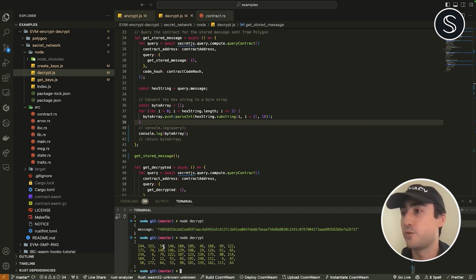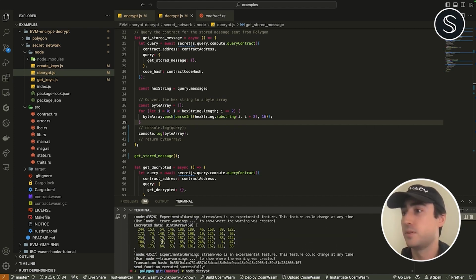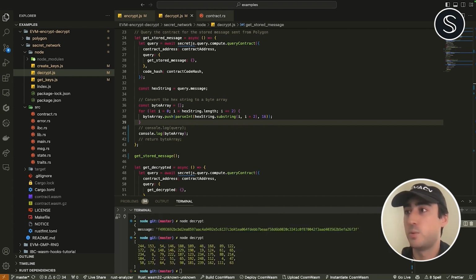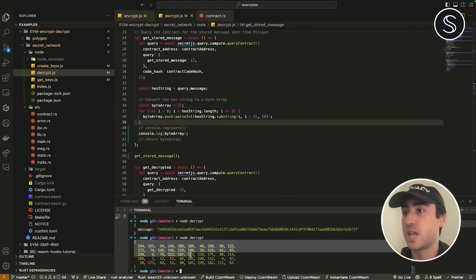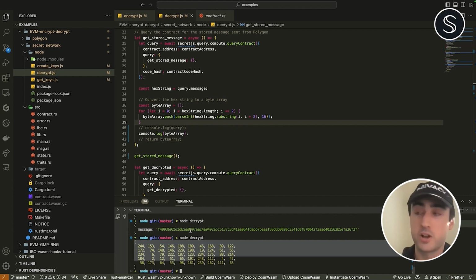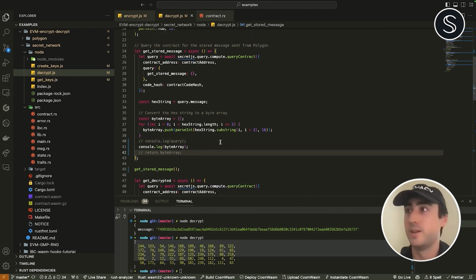All right, 244, 153, 54, 146 should be the same in our Polygon. Yep. So it's the exact same encrypted message. So what we see now is that we're working with the same encrypted message, that Axelar successfully relayed the message from our Solidity contract on Polygon testnet to Secret Network testnet. Amazing, right? And now let's use Secret Network contracts to actually decrypt the message that we sent cross-chain.